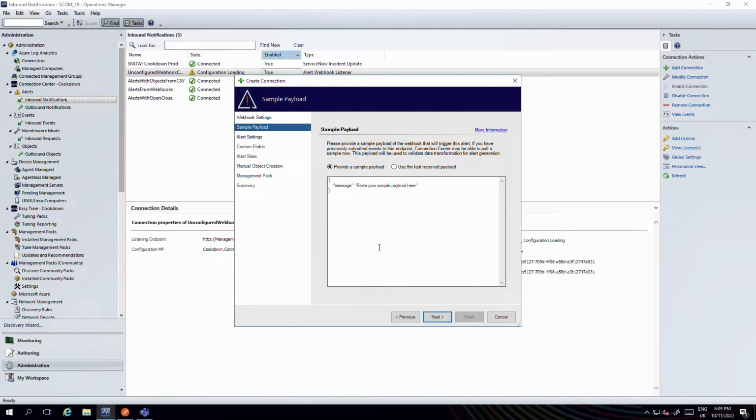I'm next asked for a sample payload. This is essentially the shape of the webhook payloads that this connection will be handling. I can either provide a sample one, or I can use the last received one. This is really useful because with quite a few systems you can't get a sample payload very easily. So it's easier to just set up a blank connection like I'm doing now, then post a webhook to that connector to see the shape of what's sent. That's essentially my plan. So I'm going to leave this blank here and come back and edit this to then use details from what I push in a moment.